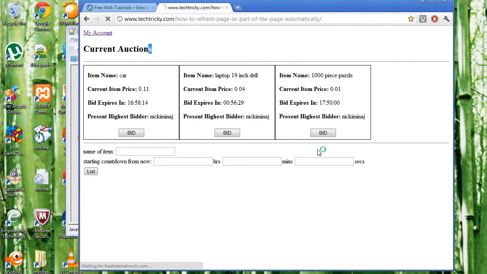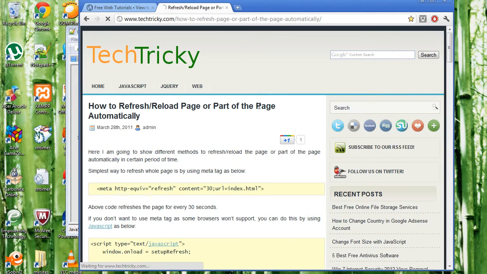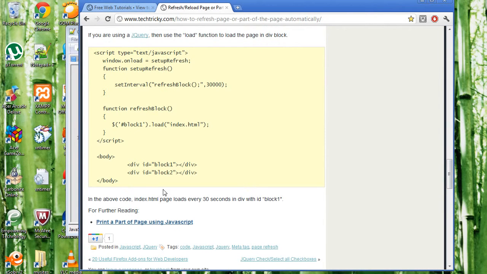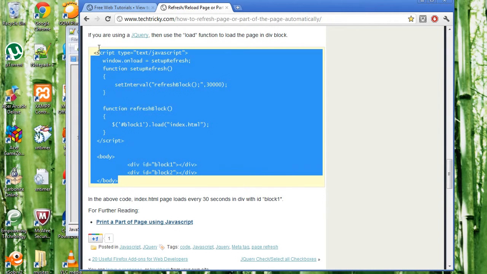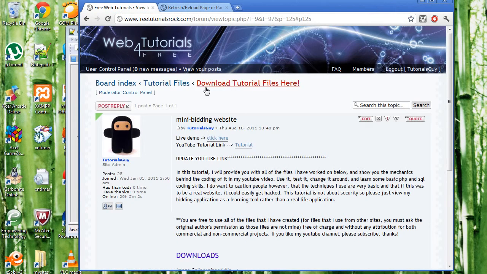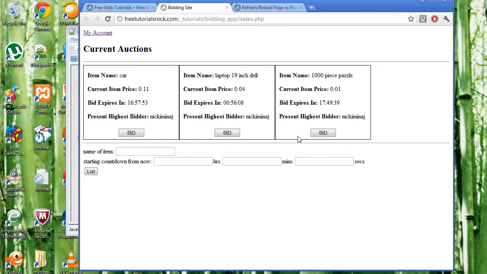But let's see, JavaScript. Yes, this is the one. This is where I got my jQuery. It's techtricky.com. I'm just giving credit where credit is due. And I just use the one at the bottom here, where it says if you're using jQuery, you use the bottom one. So that's just the one that I used. I hope that helped. Just going to come back here, and yeah, that's pretty much it.